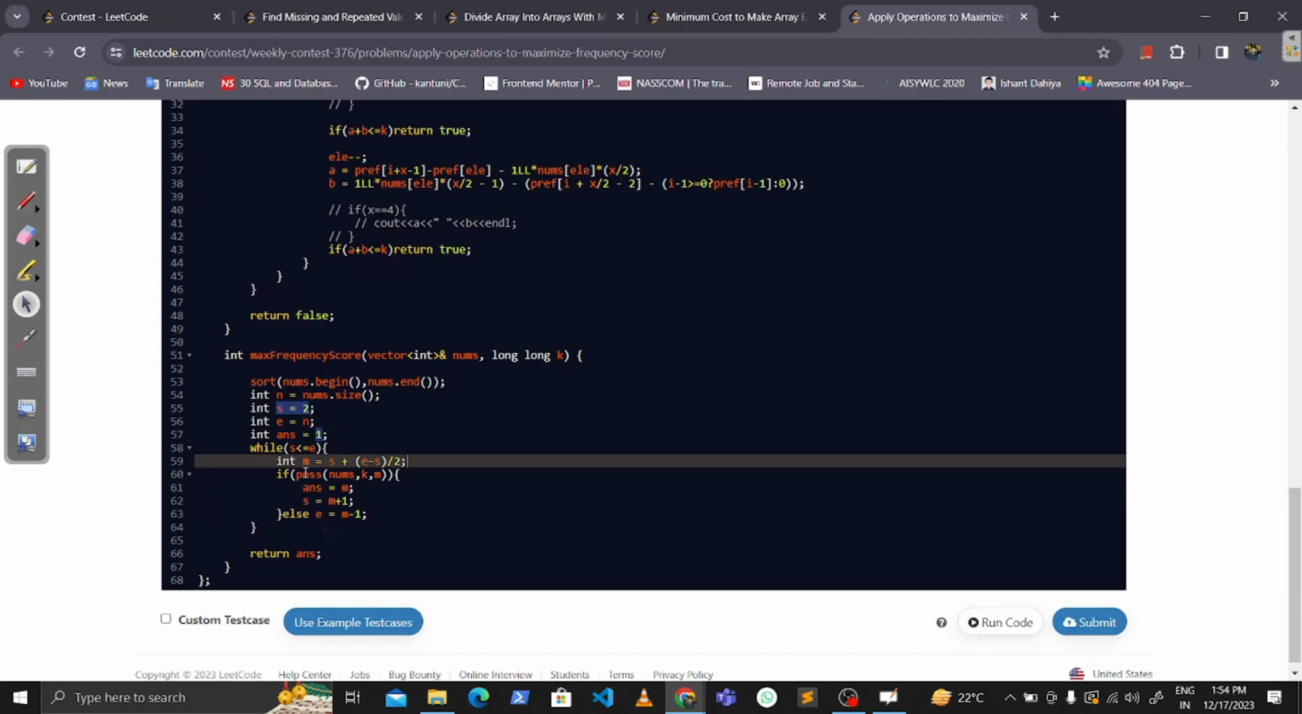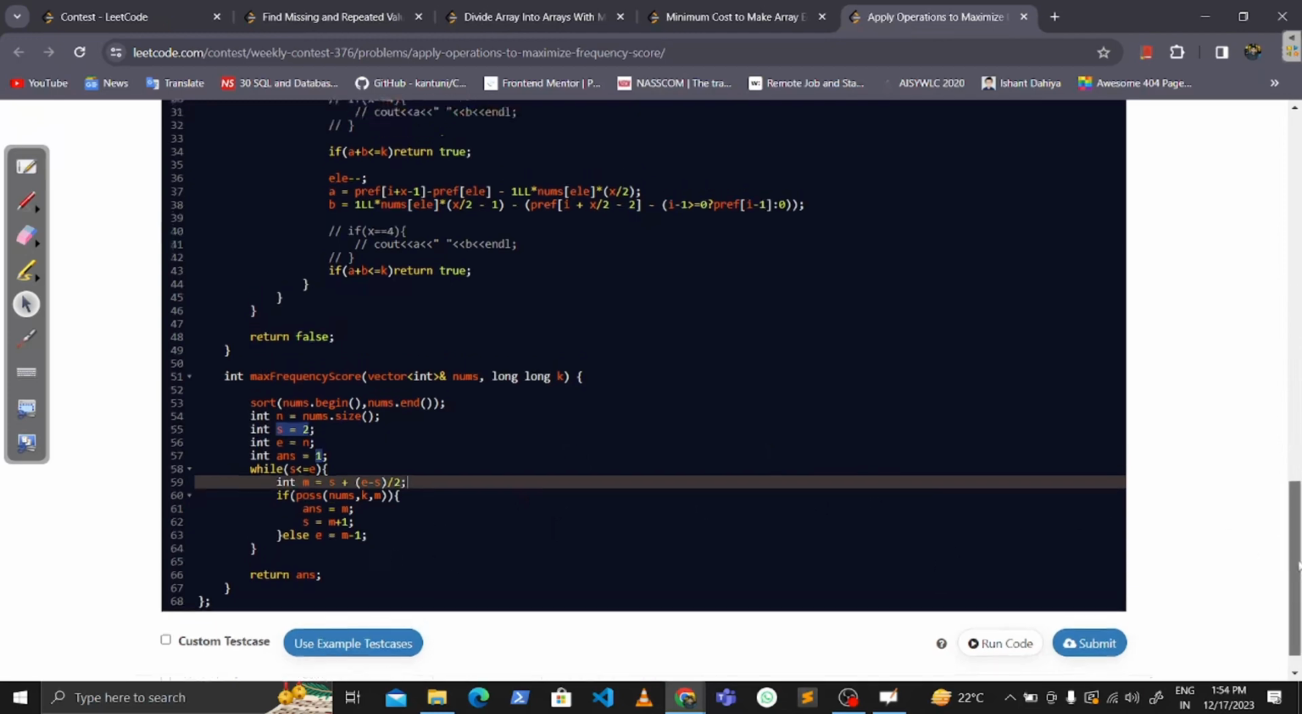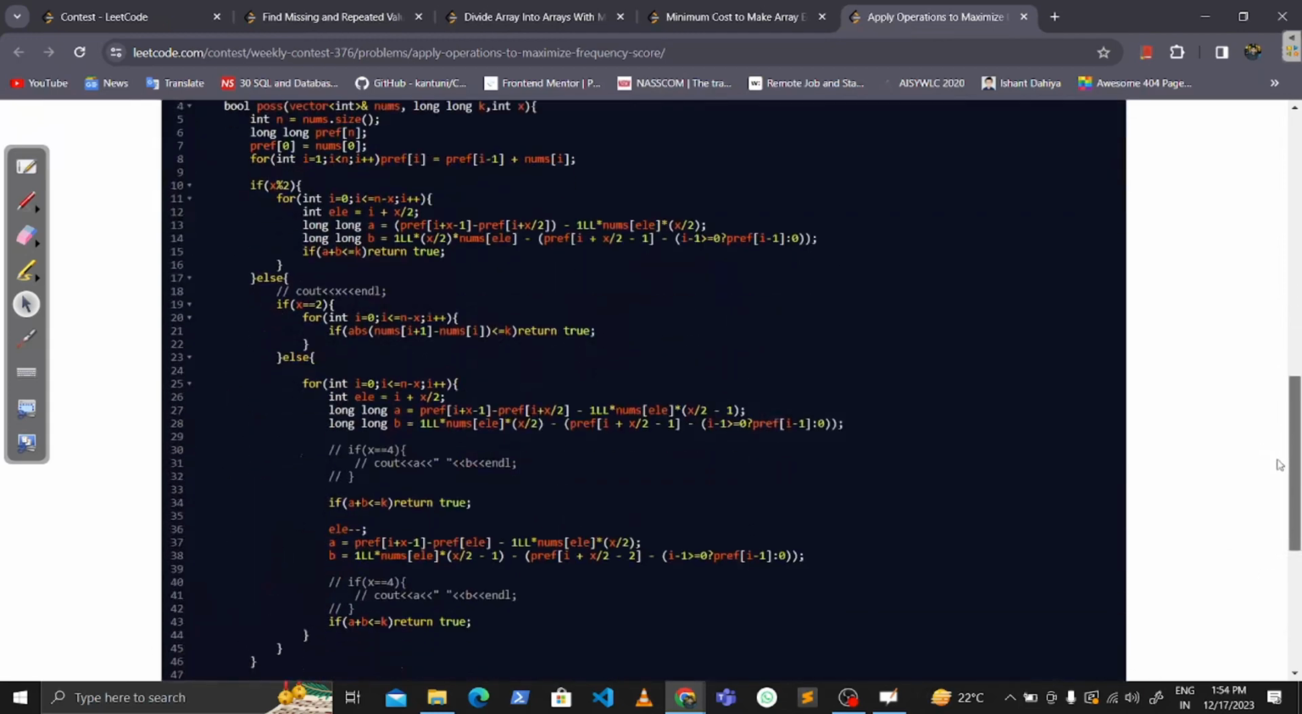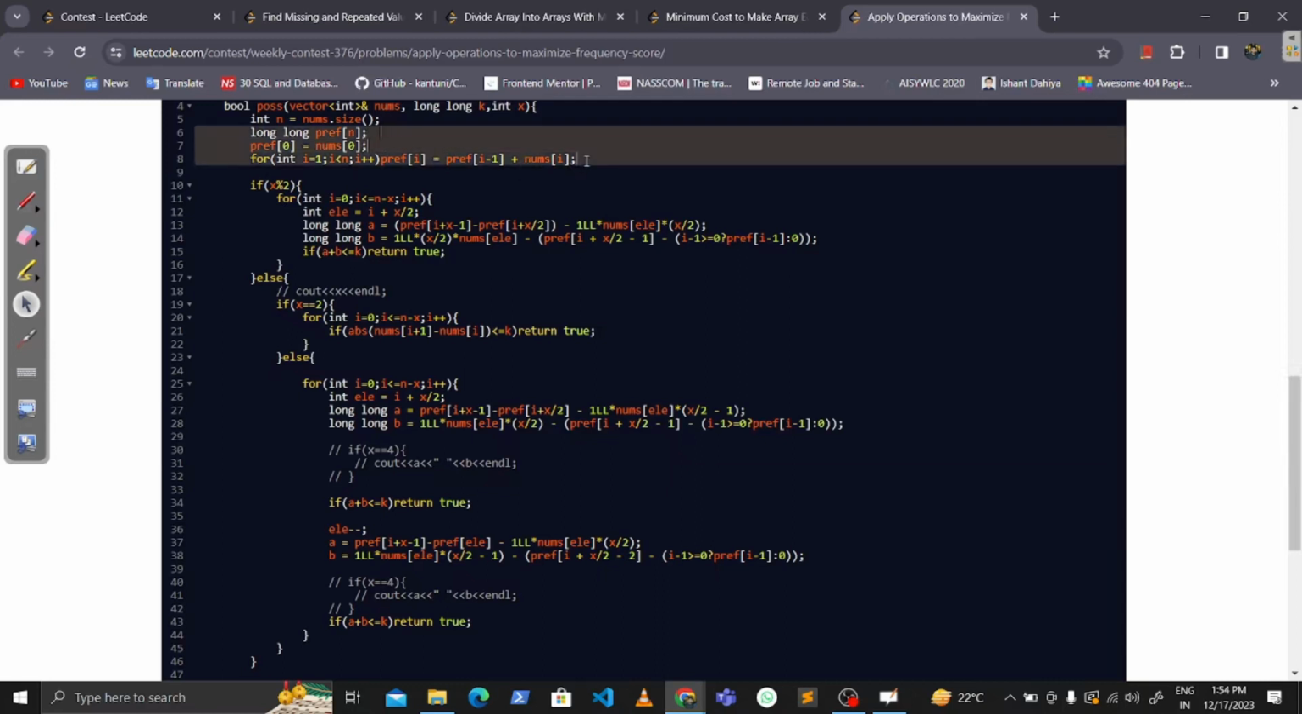I check it for a middle value, mid, whether it is possible. How am I checking that? I've created a separate function. Let's see this function once. I've done a prefix sum here. I've stored a prefix array for the sum, because we need to count the number of operations.